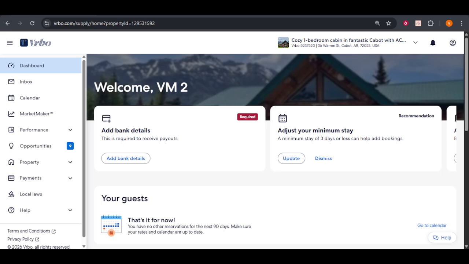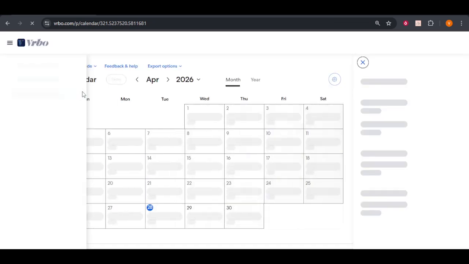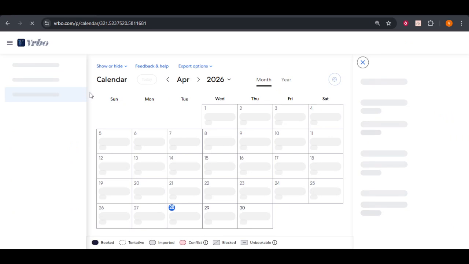Once you're on the right property page, take a look at the left-hand navigation menu. Here, you'll find various options to manage your listing, but what we're interested in is the calendar. Go ahead and select that. The calendar option is where you can see and manage all your bookings, but it also allows you to access more detailed settings for your property.